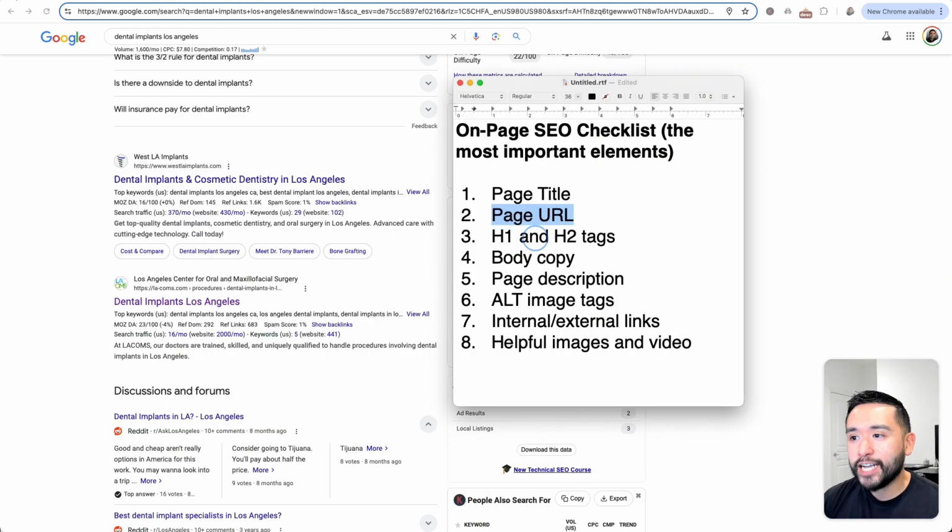Next, we have the H1 and H2 tags. So these are headers that you would put on the body of your page to split up and organize the page content. This helps readers better skim the content and find exactly what they are looking for as they are reading the page. These headers should be descriptive as well, and the words in the headers should reflect the page title and provide additional insight, detail as to what the topic you're talking about is.